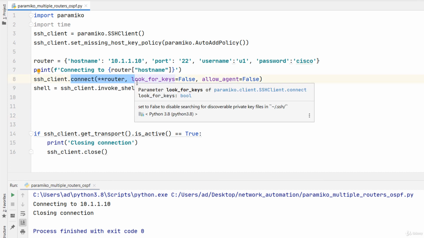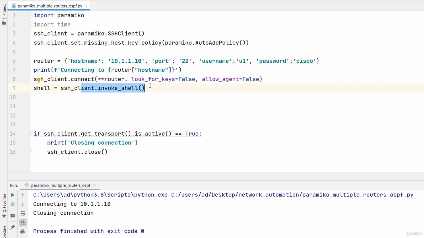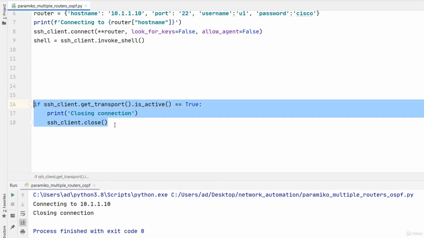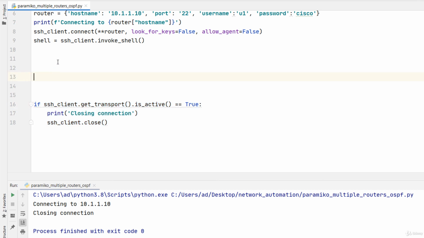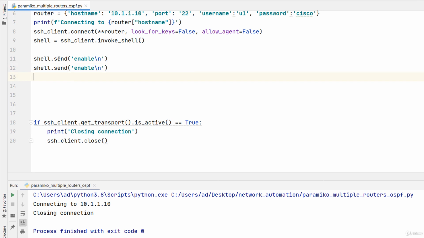I'm connected to the router and I have an active shell. And at the end, I'm closing the connection. As we've already seen, to send a command, we have to call the send method of the shell object. shell.send, and the first command was enable to enter the enable mode. At the end of each command, there should be a \n. Keep this in mind. Then I'm sending the password, the enable password, Cisco. This isn't a command, it's the password.